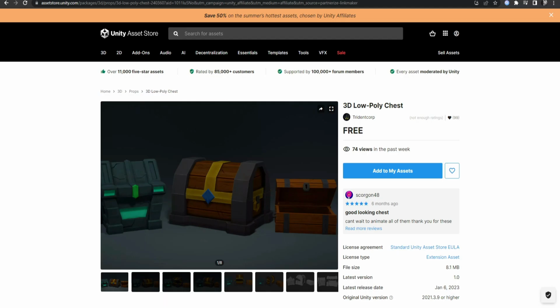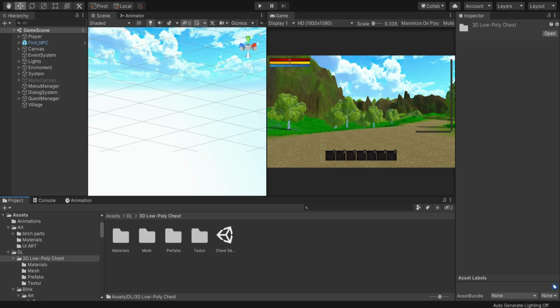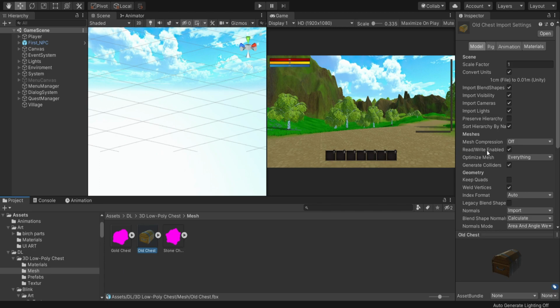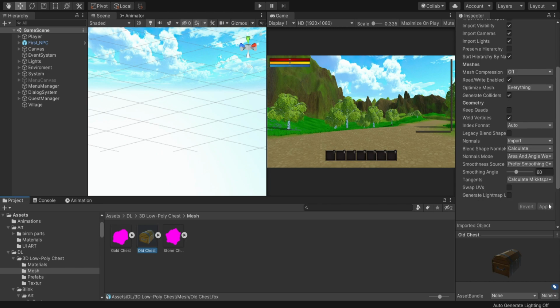Next, we're going to create the storage box model, and I'm going to use this free low poly chest, but of course you can use any model that you like. If you decided to use the same low poly chest, then we need to do a few things before we can use it. First of all, we go into our mesh folder, we select the old chest, and over here we need to enable read and write, because later in this episode we're going to do a few things that require this option. And of course, when you select this, you go and press on apply.